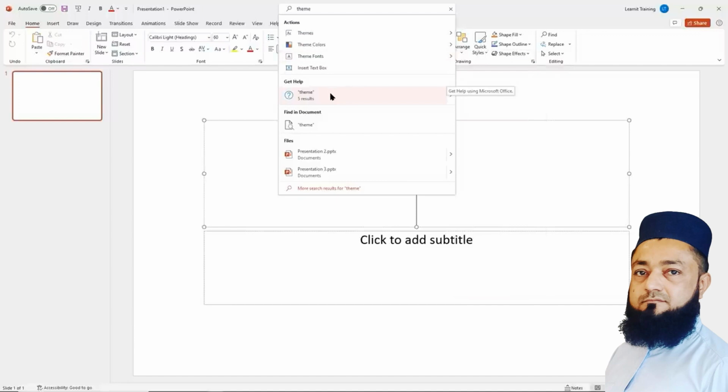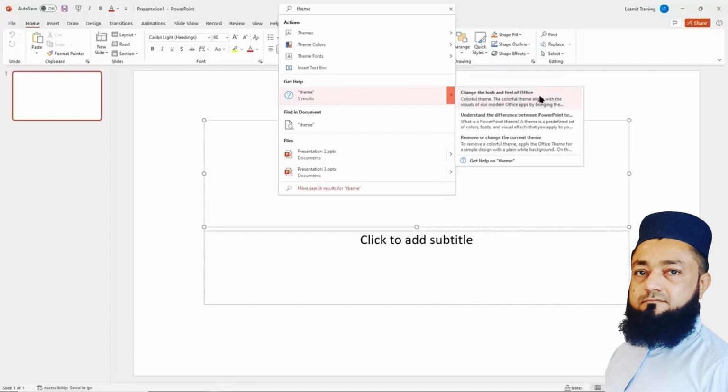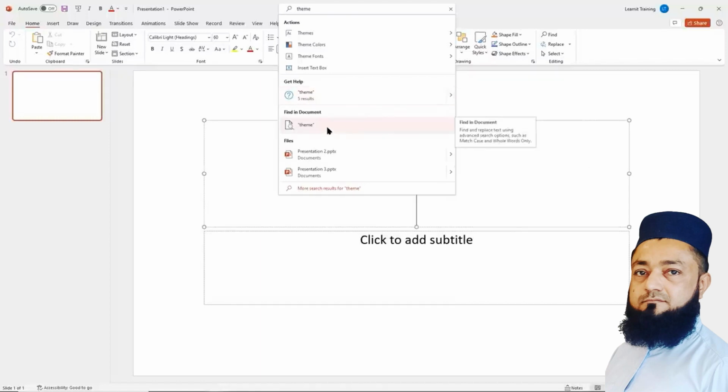You can get some help on themes. If I click on this arrow here, it gives me some different options. I can change the look and feel of Office, right? So just some nice little tutorials there as well. If I wanted to look for the word theme in my presentation, I can look for it as well. And then there are some files that PowerPoint is searching based on that keyword. Maybe there's a file that corresponds to that theme as well.